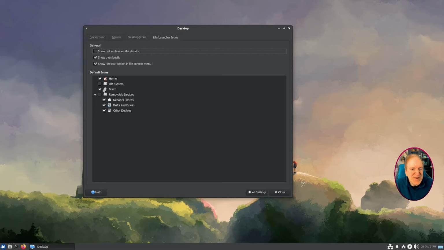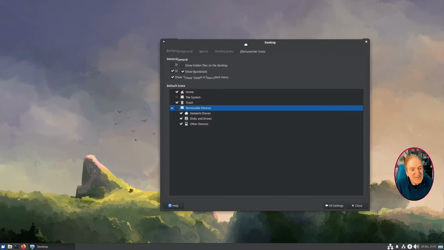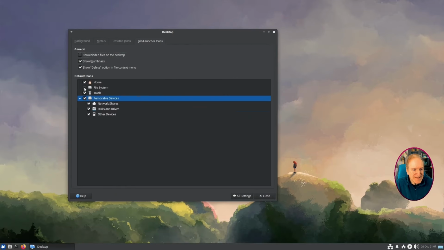And then over here under file launcher icons, you got your home, your trash showing up, network, but I'm not seeing them on my desktop actually, so that's weird. I'm not sure what's up with that. When I check file system, we should also see another icon appear. So I don't know why I don't have icons. I might, yeah, nothing.